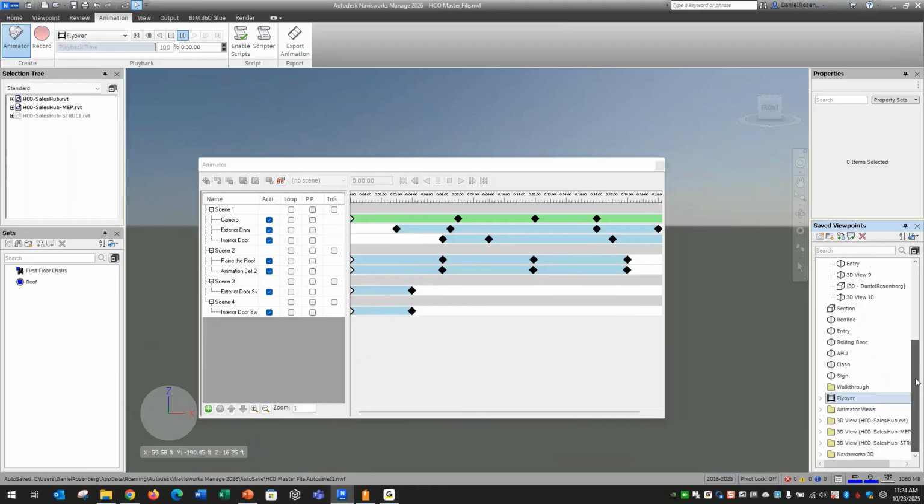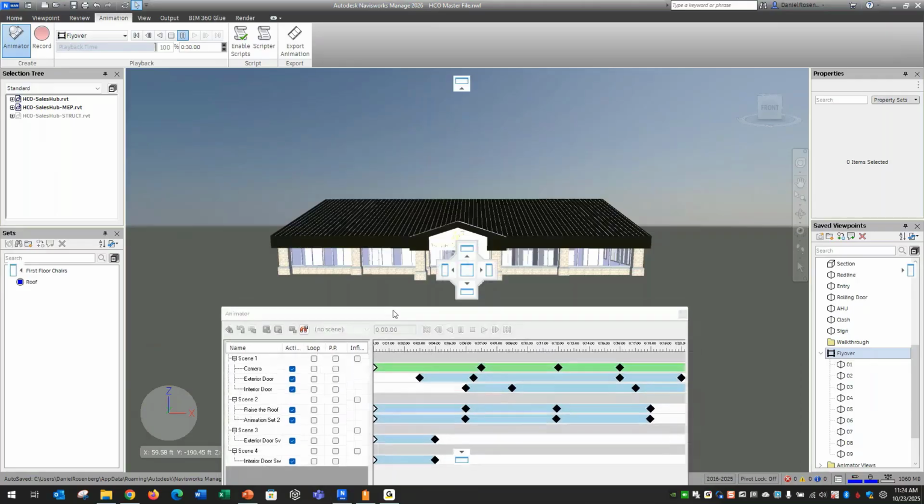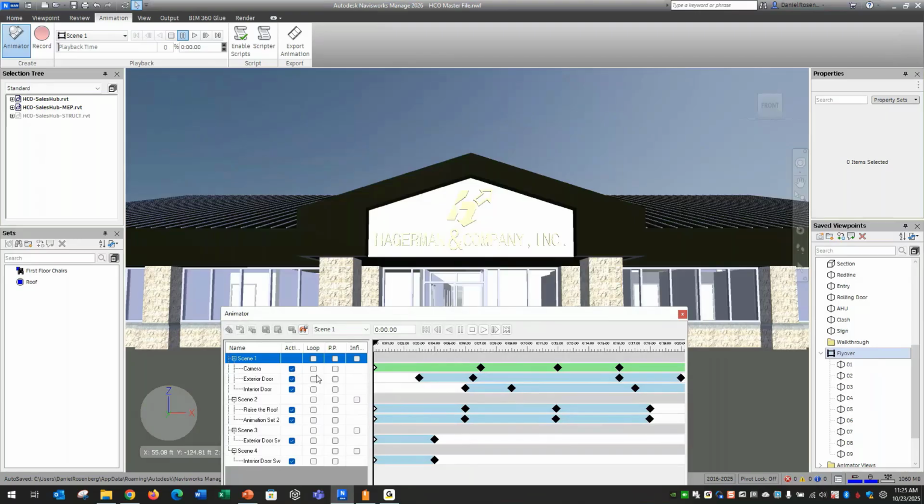Some of the limits of this method where we just drop the viewpoints in here are the software will equally space the viewpoints together. So if some are too close together, it might speed up or be too slow in certain places. But the animator will allow you to take views and assign them for certain times.